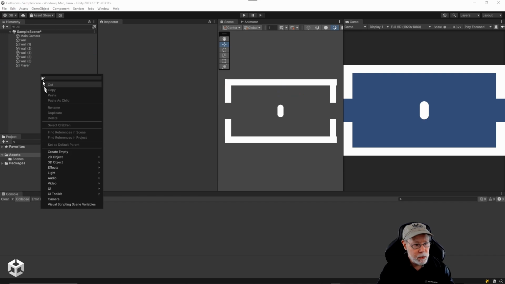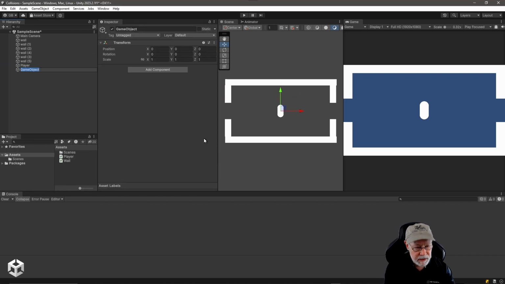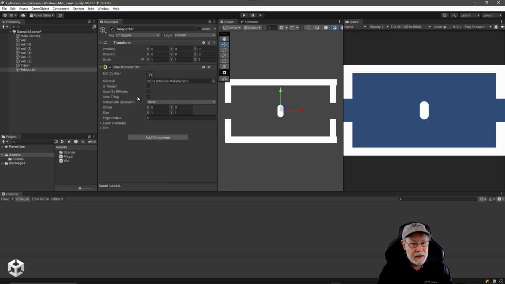So I'm just going to add a new empty game object. We don't need to render anything. So I'm just going to call this teleporter. I'm going to add a box collider. And we're going to position that in the tunnel. And I just want to edit that collider so it fills the tunnel. And I want to set this collider to be isTrigger.